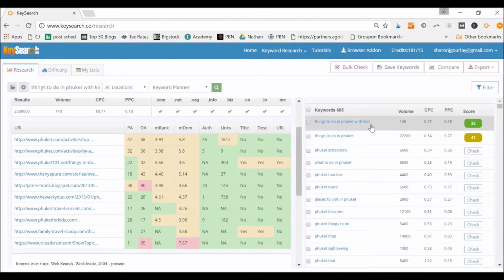Now, I already discovered the things to do in Phuket with kids looks like a pretty good keyword, but I would look to see if there was a better one. Because ideally, I'd love one that was just as easy to rank as things to do in Phuket with kids, but with a much higher volume. If they had things to do in Phuket for kids, and that was 1,000 for the volume, I would definitely pick that keyword. Because for your main keyword, obviously the more people searching for it, the better. But it's always more important to rank really highly.